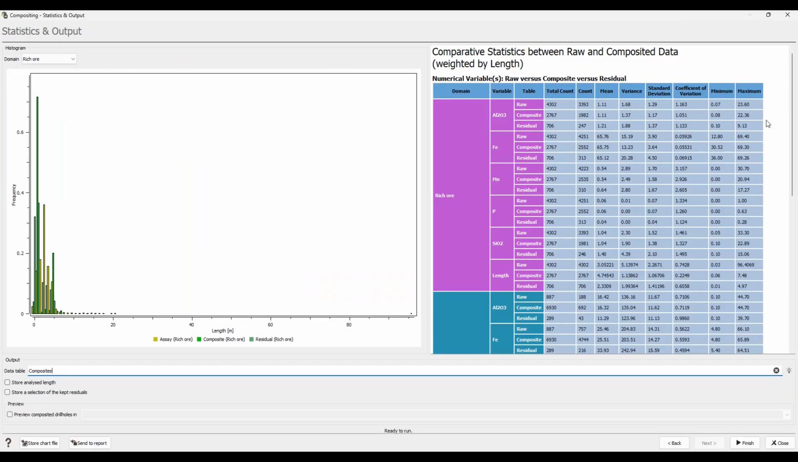we have a statistics table of our different domains and all of the variables that are being composited, raw, composites, and residuals. And so the check that we'd be doing here is that the mean values are behaving in a consistent way. We don't expect the compositing procedure to change the overall mean in a systematic way. It may happen sometimes.